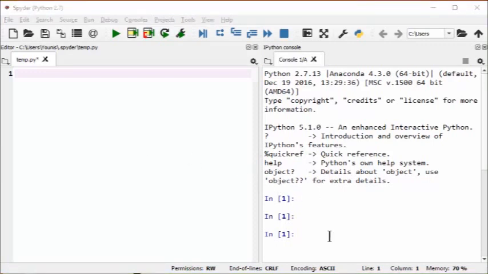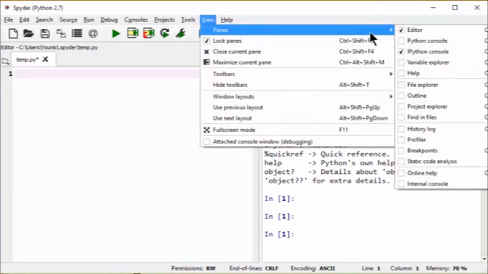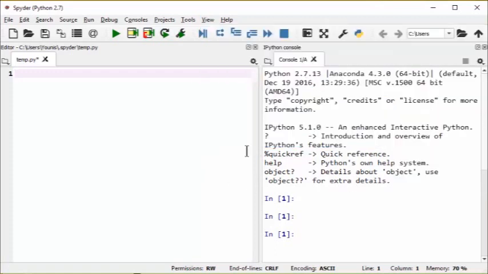If your screen looks a little bit different than mine and you wish to copy my screen, you can go to View, Panes, and only select the editor and the IPython console. Most likely you have some other panes that are selected, so you can deselect these if you wish to keep it as just two panes. Alright, our lesson today is about if statements.